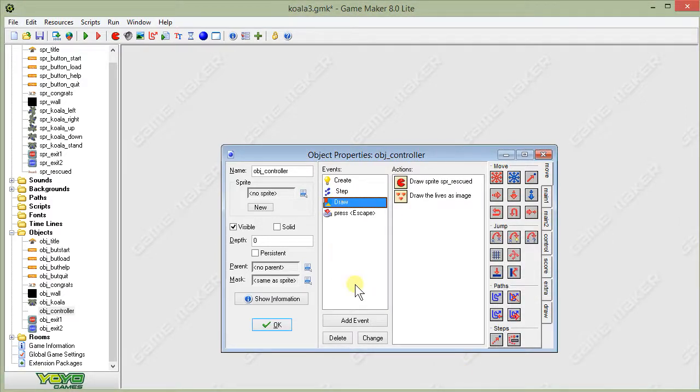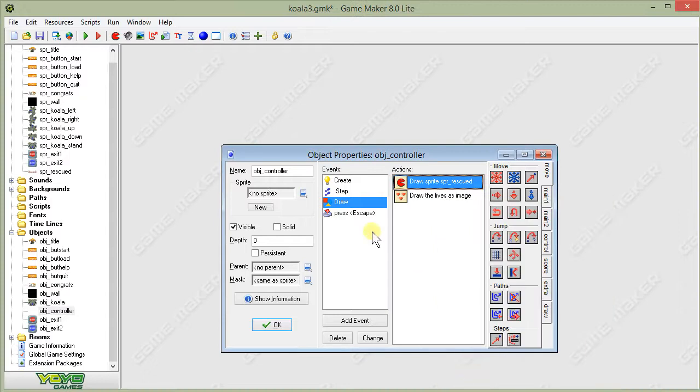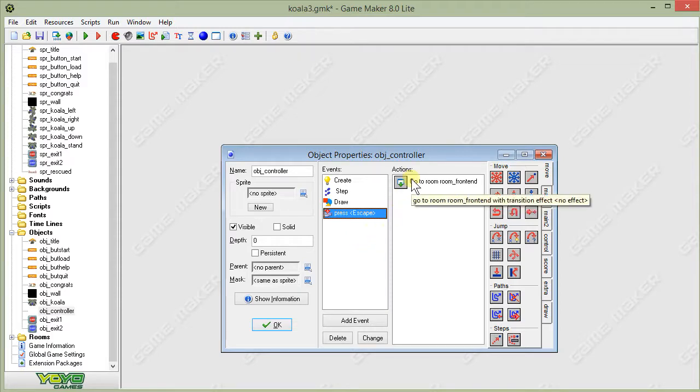We have a draw event. We're going to draw the text, which is an image that says something like "Sprites Rescued." That's going to show up in the top left-hand corner of our room. And we're going to have a press key event, escape, which will take the player back to the menu screen.